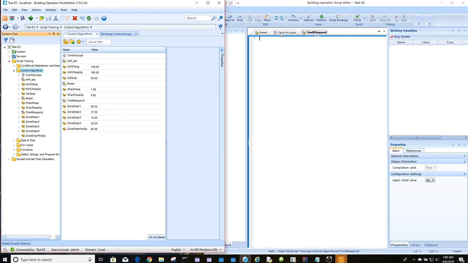So the trim and respond, one very common application and very well documented would be for controlling the supply or resetting the supply air pressure set point in order to get all the VAVs to open as much as possible to deliver the design airflow with the lowest possible supply duct pressure.